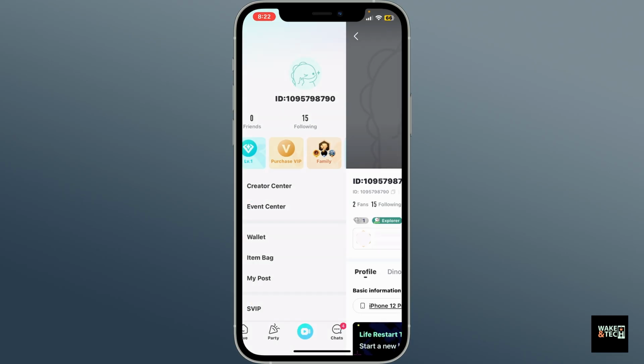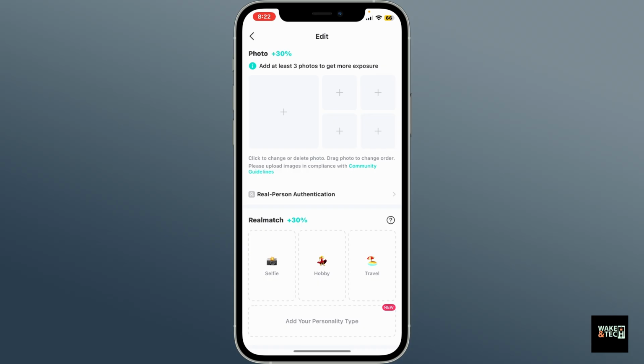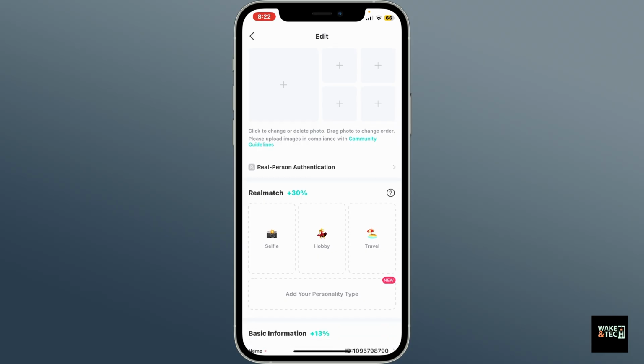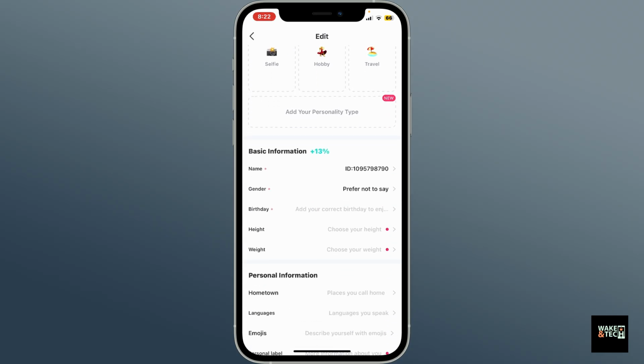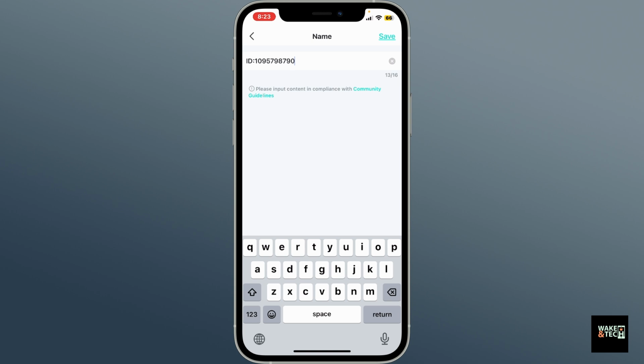Once you open up your profile, go ahead and tap on your avatar right above your ID at the top. This will now take you to this section where you need to tap on the pencil icon at the top right corner. This will take you to the Edit section. Scroll down to Basic Information and tap on the Name option. Now, go ahead and erase the current ID or the name and write down a new name you want to change to. After typing down the name, click on Save at the top right.